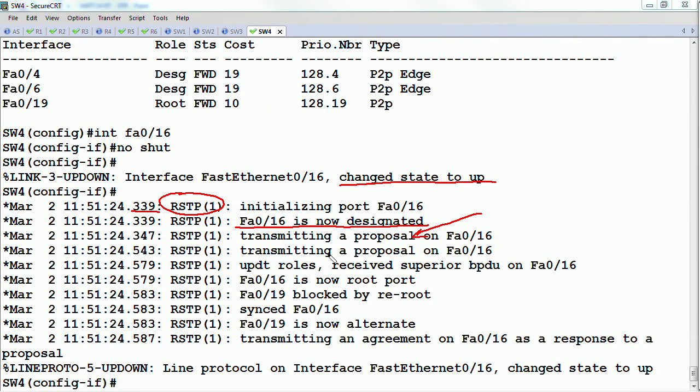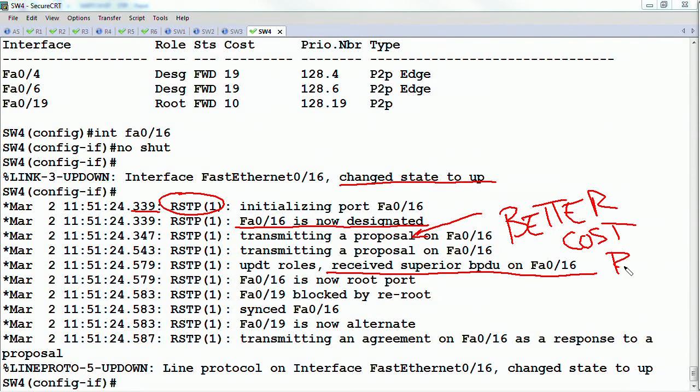The other side replied with a superior BPDU. Basically, this is a better cost to the root. So sometimes the BPDUs are considered superior or inferior, where superior BPDUs should be coming in your root port. That's your best cost. Your inferior BPDUs would be coming in your downstream facing interfaces, like your designated ports.